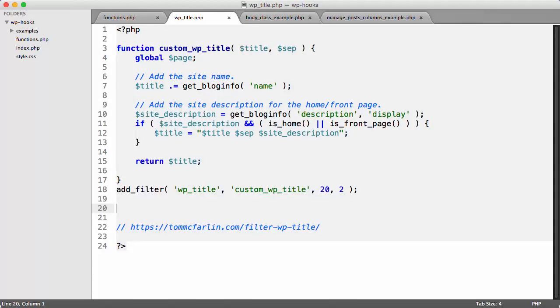Now that we've taken some time to learn about filters in general, let's jump in and look at a few examples of real-world filters in action.